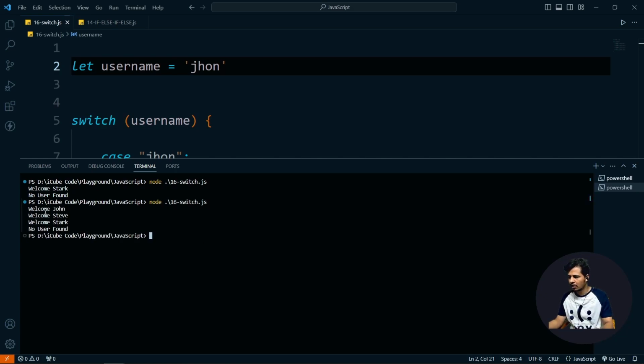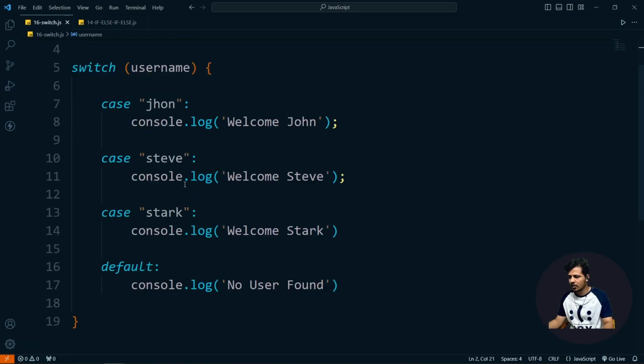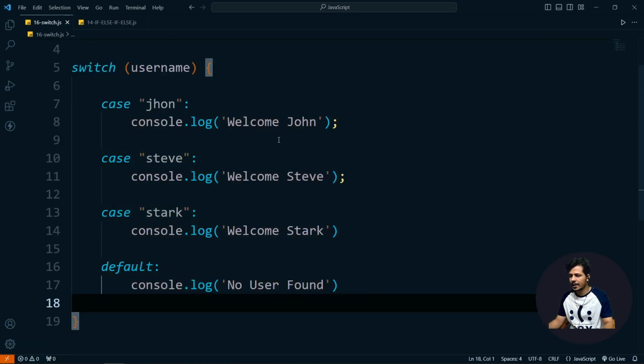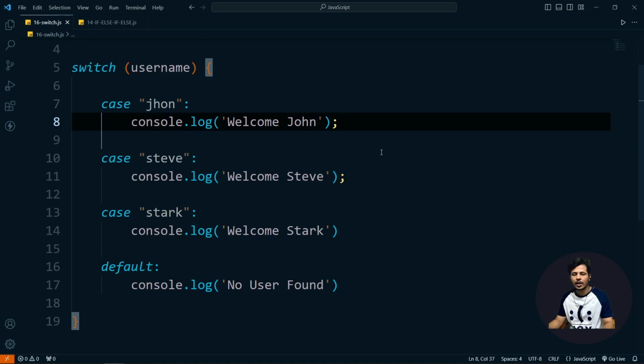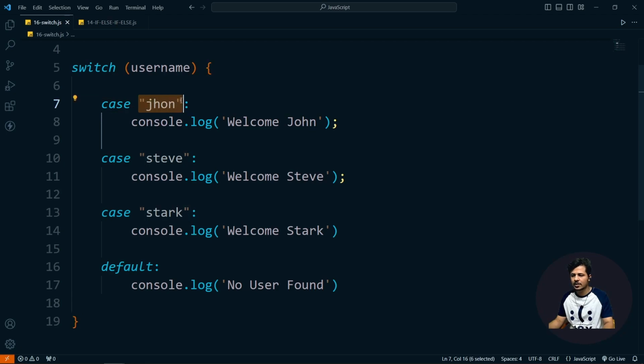Now you see it's running all of them: John, Steve, Stark. Okay, no user found. So all of the consoles are running. Here the only problem is it is not going to stop here. Whenever the condition matches, it will not stop. It will go for the other conditions as well.